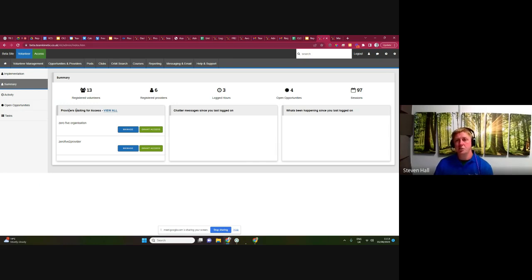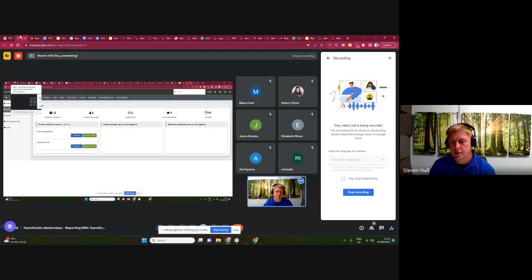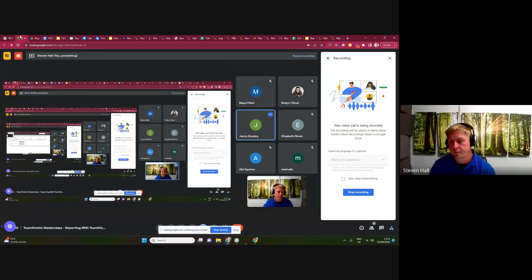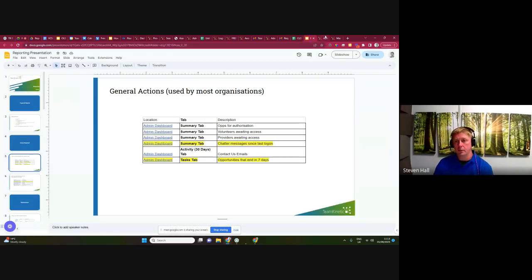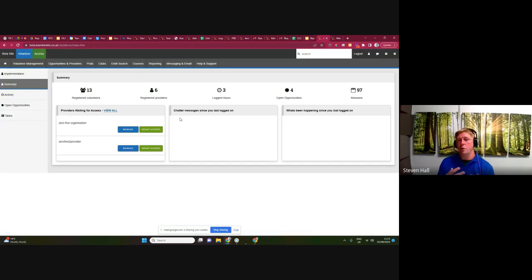And it does depend on the setup of your system. So does anybody here have a system where they need to authorize providers before the providers can go on and create live opportunities? Yeah. Yep. Mine's like that. Yep, it's yours like that. I think a lot of systems are like that, to be fair. So for those, if you've got that switched on, then you're going to see this panel appear. It literally won't appear at all if you don't have that switched on. If you say they're automatically given access, then you won't see this panel at all.